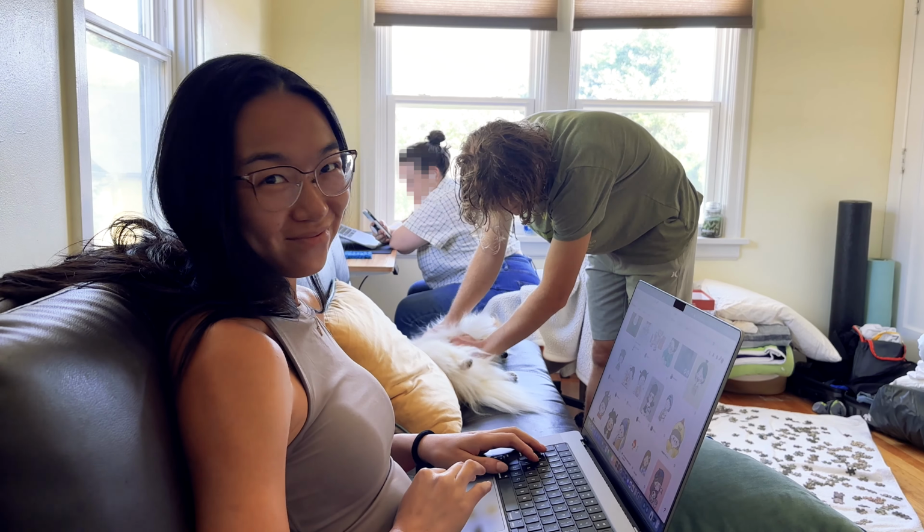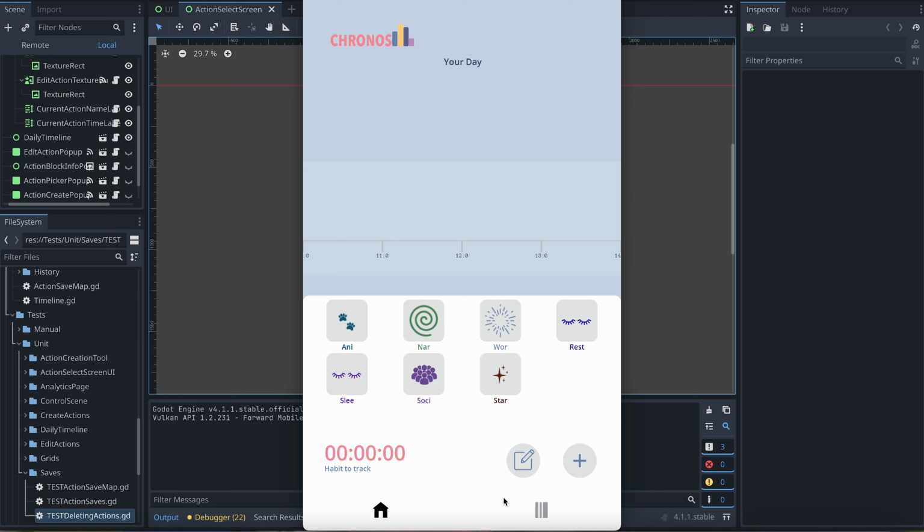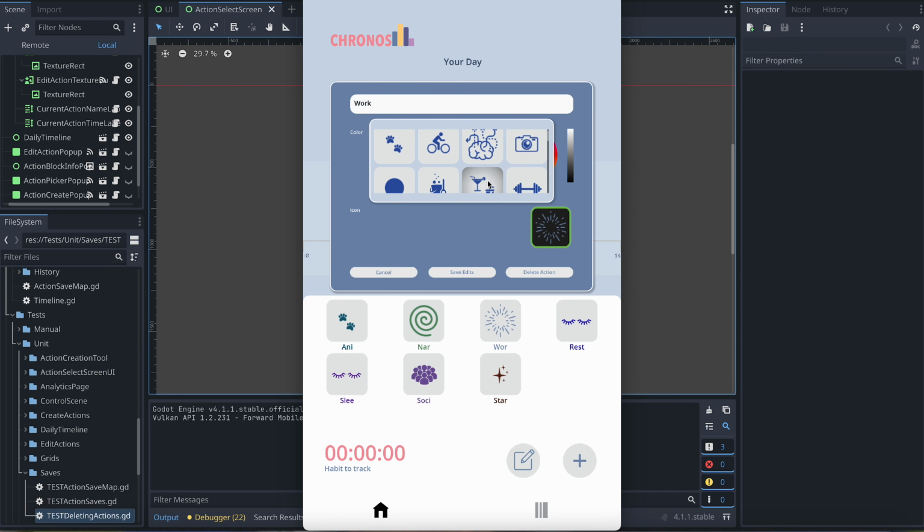And now back to Chronos. Deleting actions probably aren't the only thing you'll want to do. Maybe you've decided that the icon you've chosen for work is wrong and you need to pick a new one. For this, we built out the icon picker pop-up.